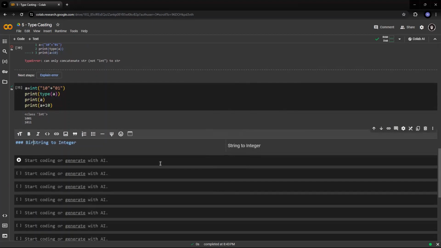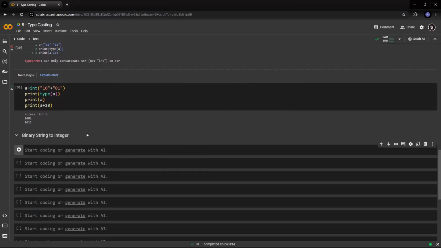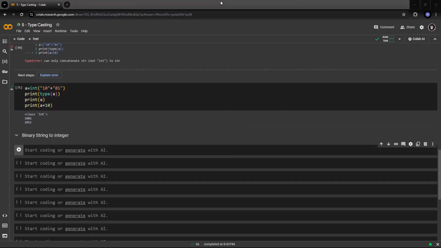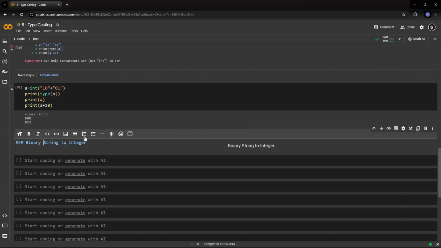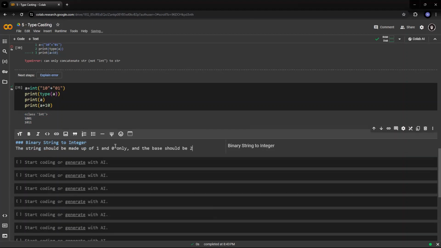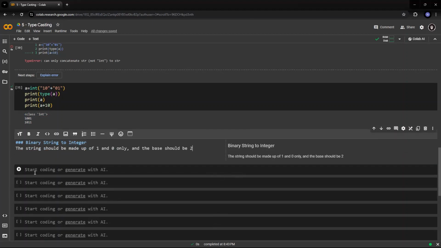This is just an example. You do not need to worry because no one does all these things in real life, but you need to know, so that's why I'm doing it. The string should be made up of 1 and 0 only, and the base should be 2. Since it's a binary, you need to remember that the string should be made up of ones and zeros.